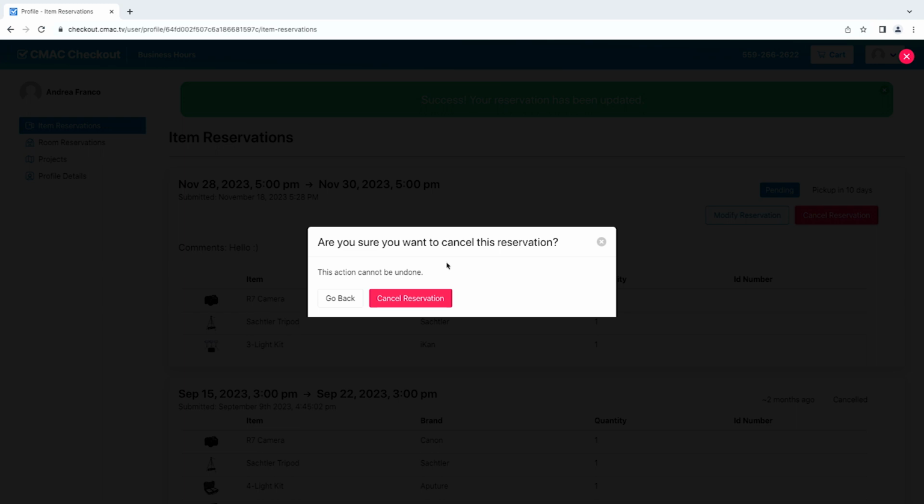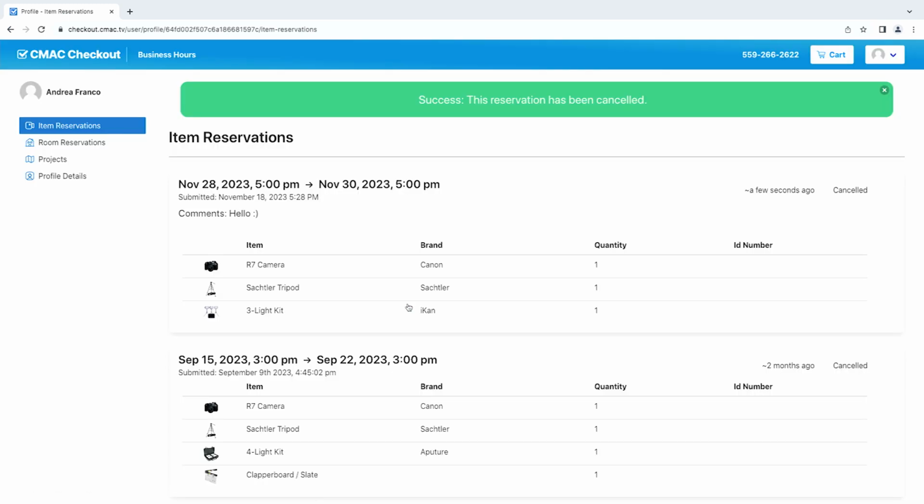You would need to re-reserve everything, and the availability may not be the same as when you reserved the first time. If you are really sure you need to cancel, you can click the Cancel Reservation button on the pop-up window. You will be taken back to the item reservation screen, and your reservation will be labeled Canceled.